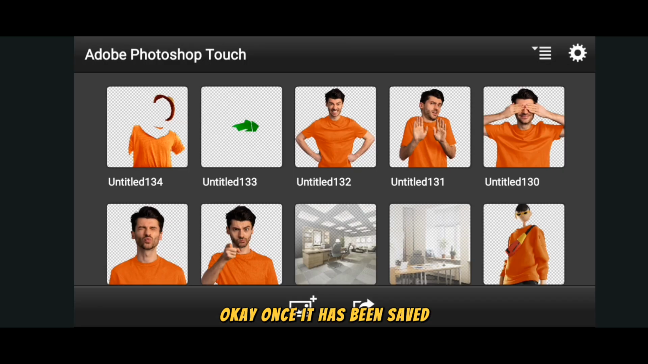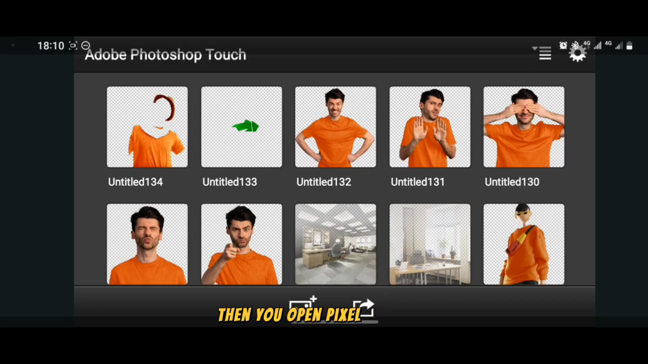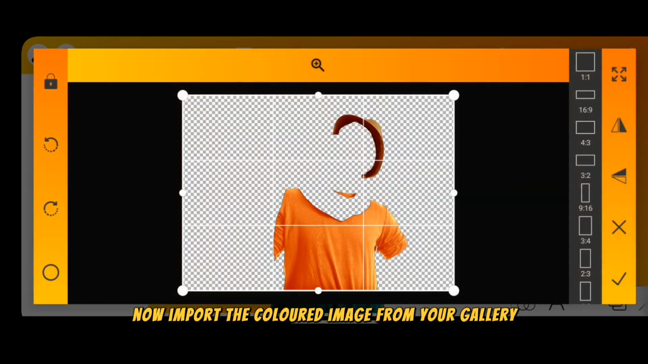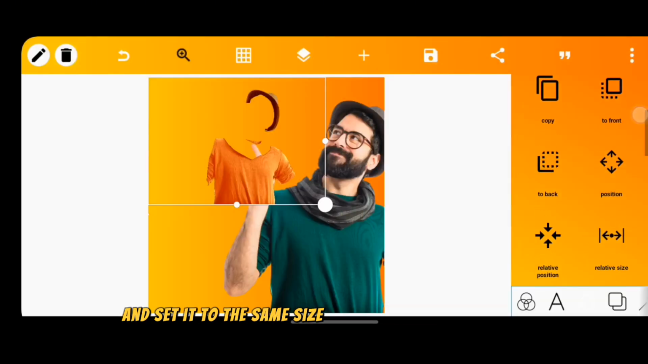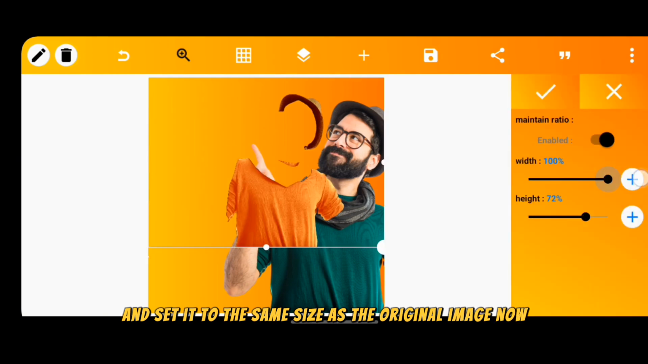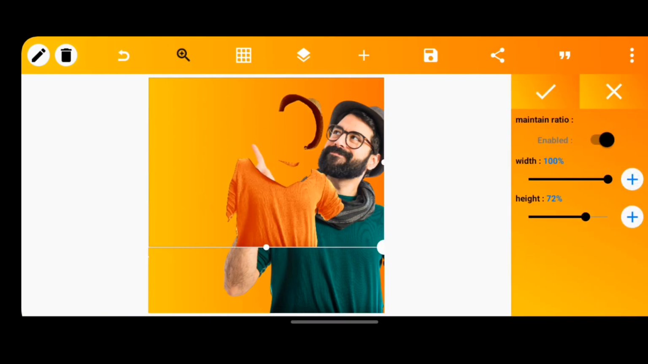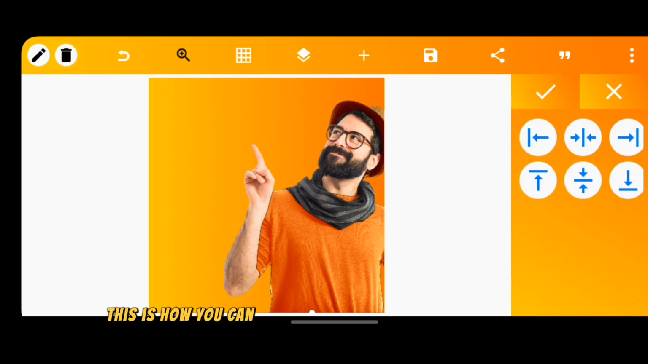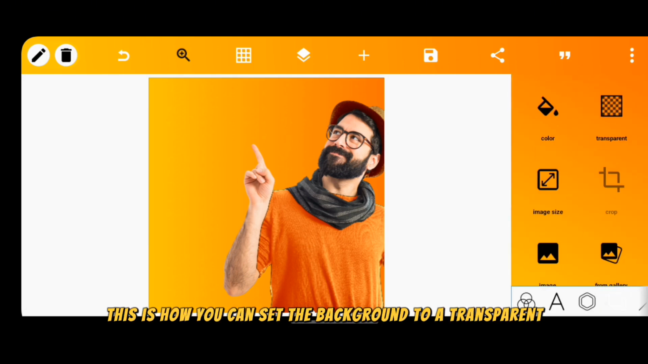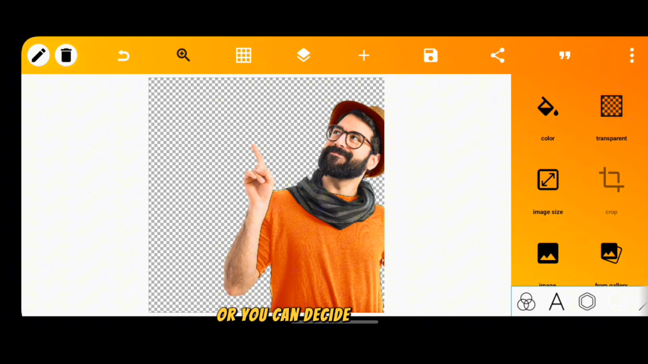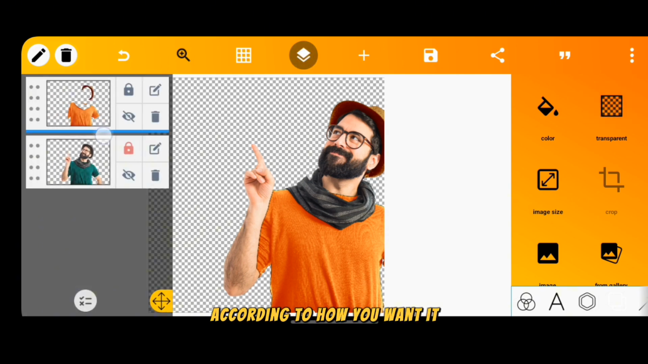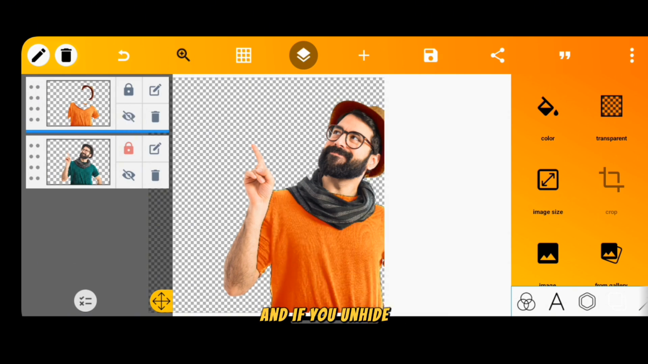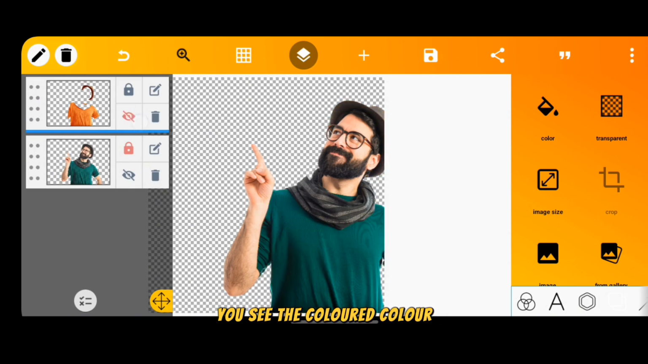Once it has been saved, close the app, then you open Pixel app. Now import the colored image from your gallery and set to the same size as the original image. Now you can set the background to transparent, or you can decide to leave it according to how you want it. So if you hide the layer, you're going to see the original, and if you unhide, you see the colored.